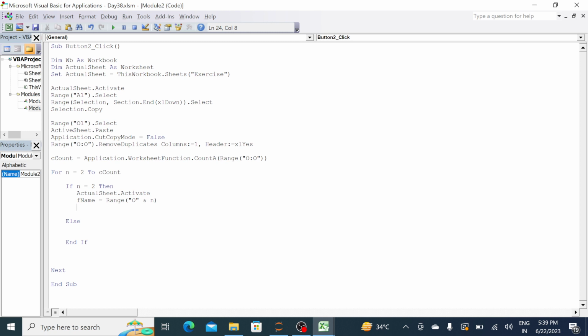So how can I create? I'm going to put sheets, then add, and then in bracket, we can call it after. So I want to create it after sheets, because we know that we want the first one next to exercise. That's where I want it.